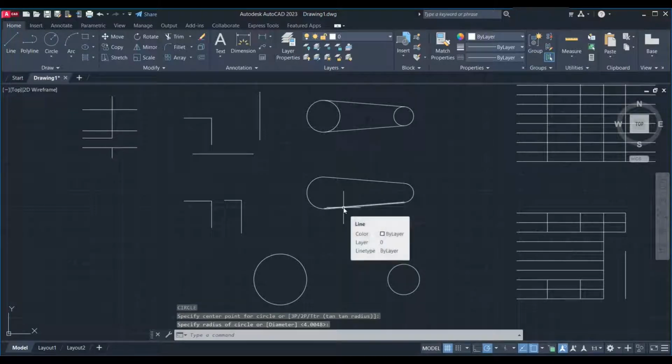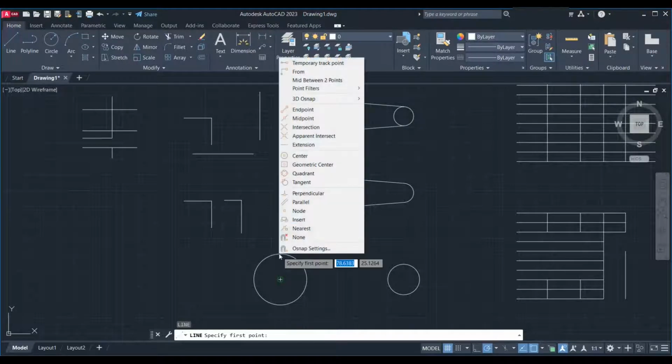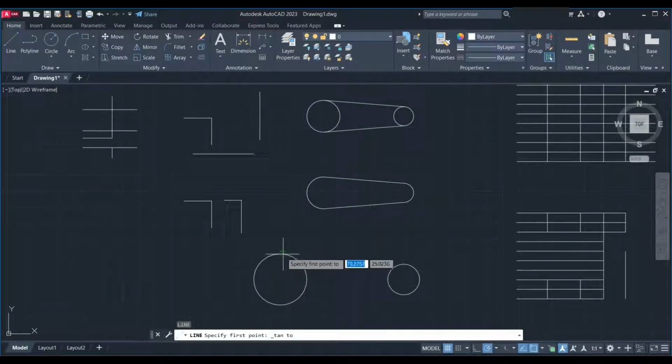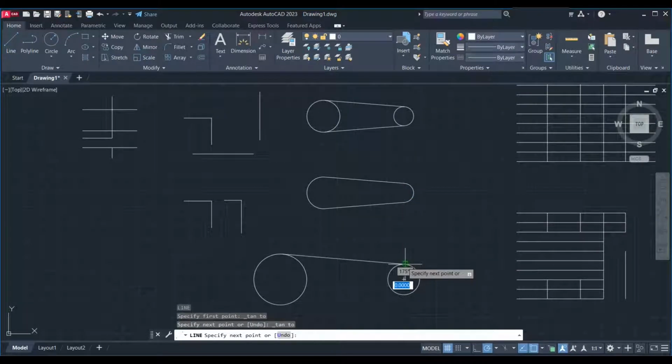Now this line, L enter. I want it to be tangent to this circle. I use the O snap. Since I wanna use it temporarily, hold down shift, right click, tangent. This line is tangent to the circle. Also I want it to be tangent to this circle. Shift, right click, tangent, click, enter. Now I wanna mirror this.